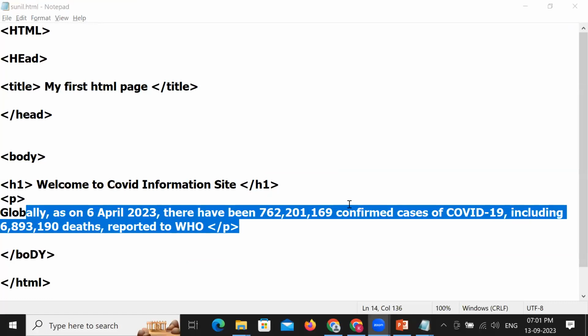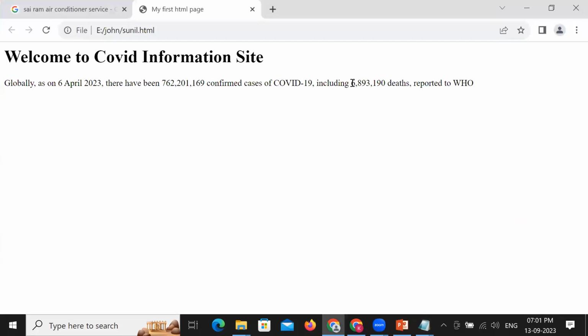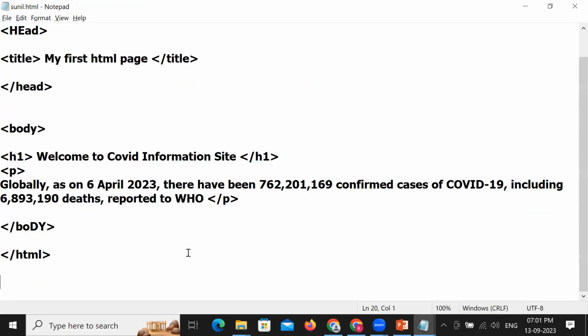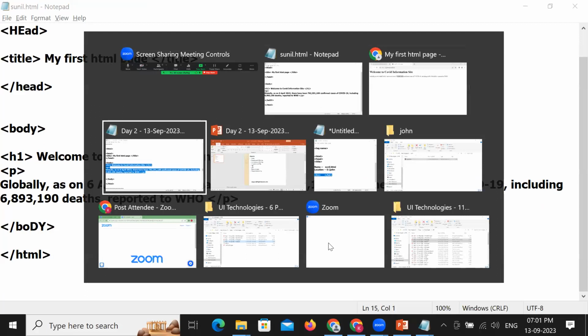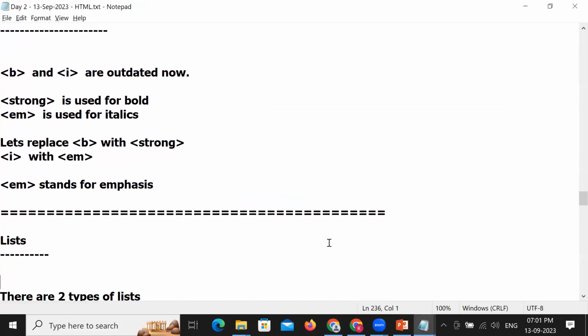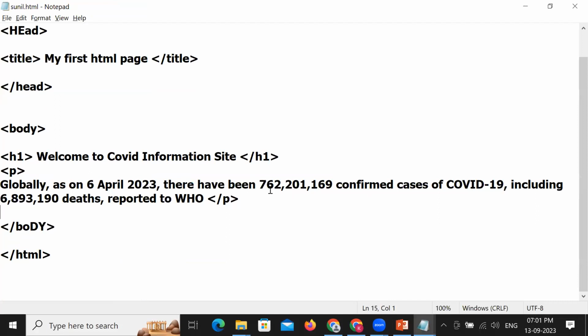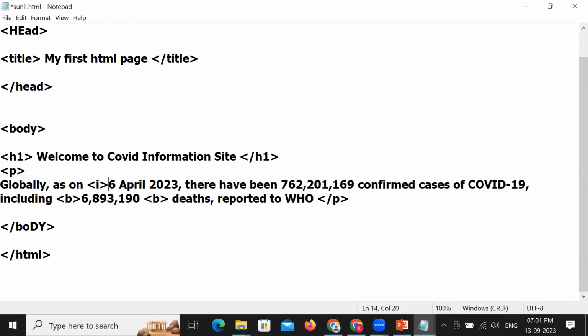Now I want to highlight this number of deaths. I want to show it in bold, or I want to show it in some italics. So whenever you want to show some contents in bold and italics, you have to use the bold tag and the italics tag. For example, these deaths, I'm writing it in B, which stands for bold. And the date, 6th April, I want to write it in italic. I stands for italic.